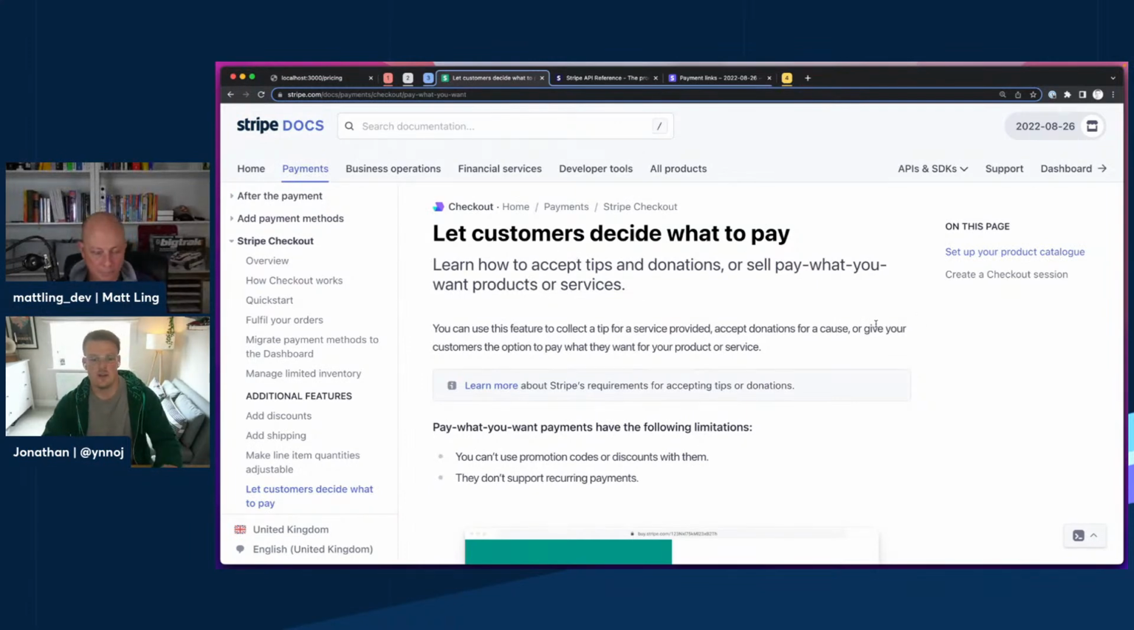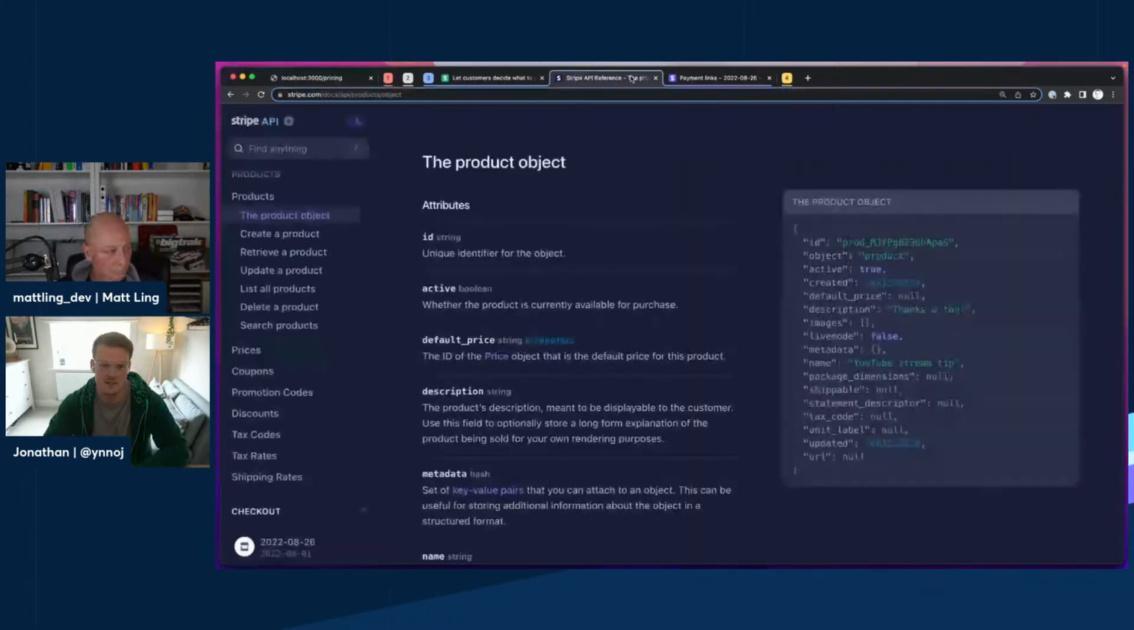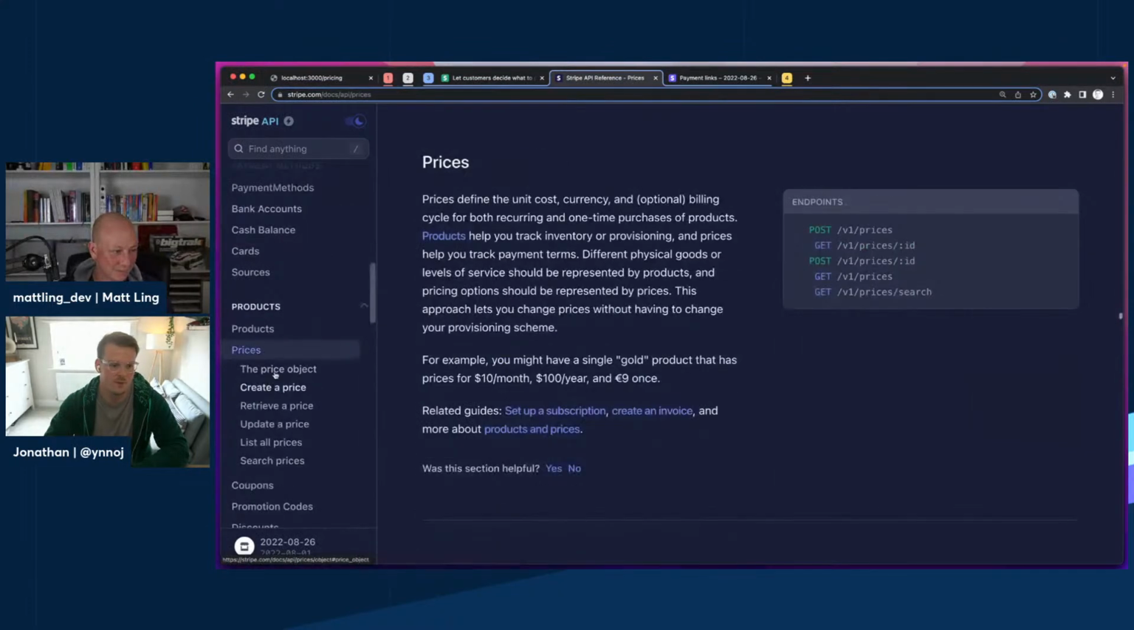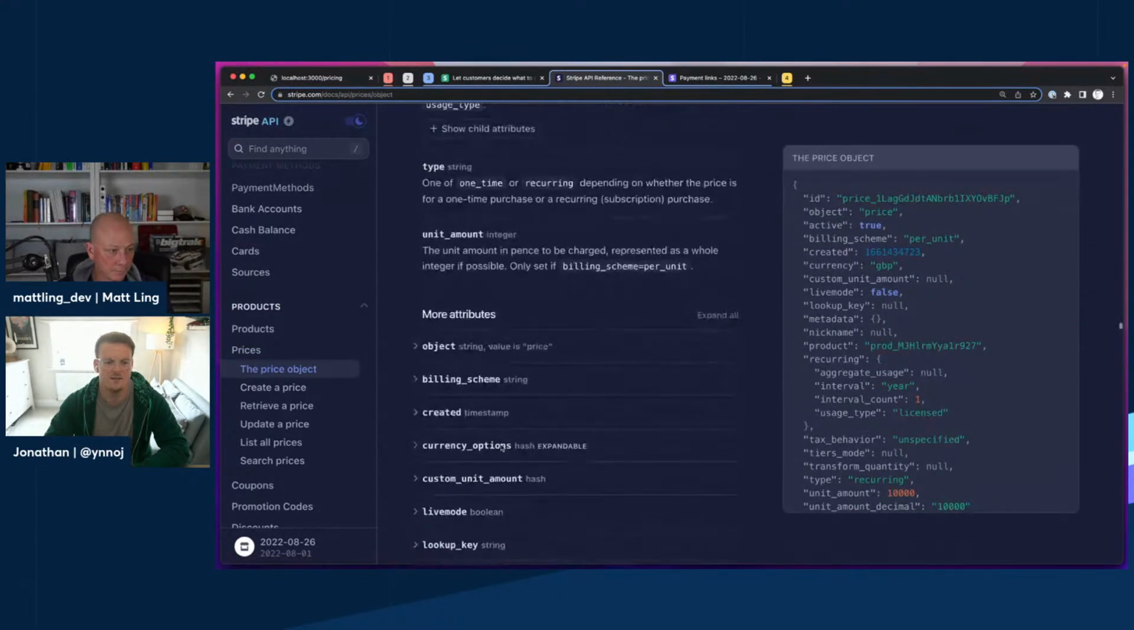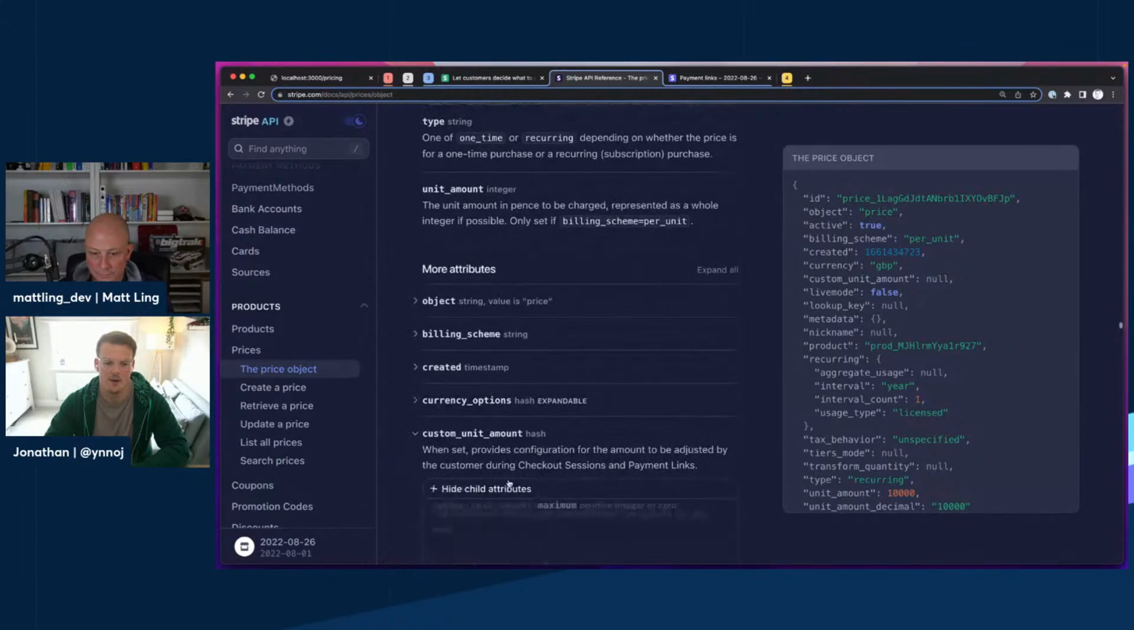So we decided to build custom amounts. Again, this is surfaced on the price object via the custom unit amount hash here.